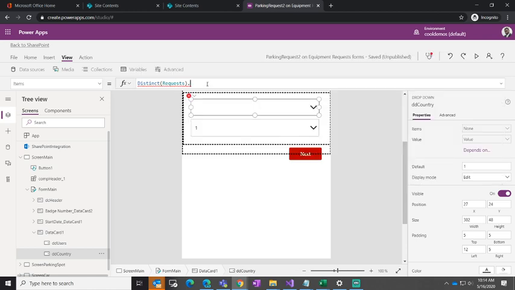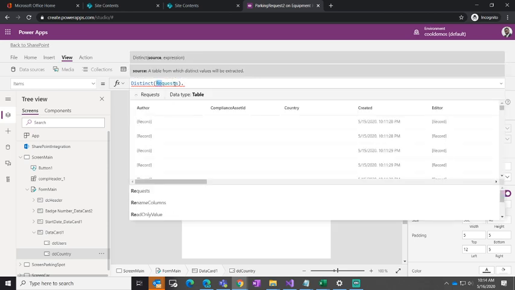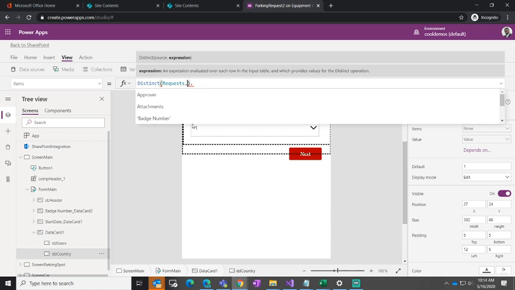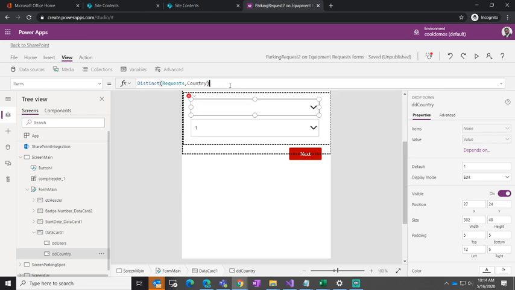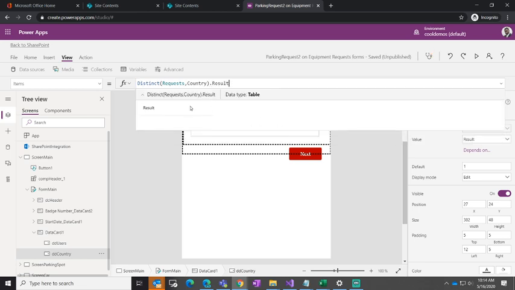Oh, it just says returning the table. Okay. So distinct request dot, what's this red squiggly? What's it telling me? Oh, it's expecting which column I want to make distinct. Country. All right. And then dot results. And that's going to give me a table of unique results.